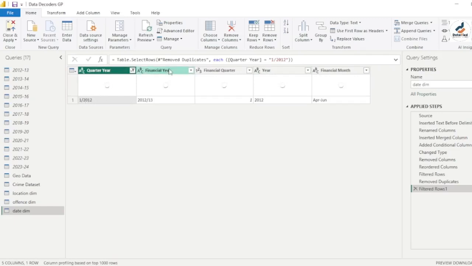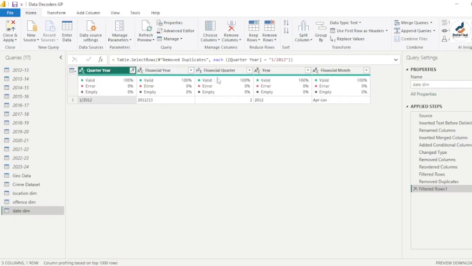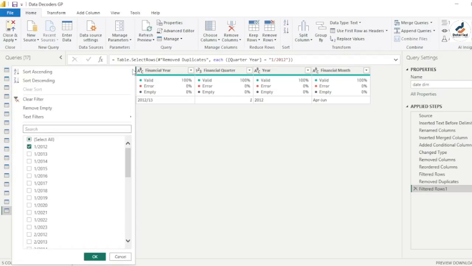It means that the financial year will be 2012-13. It means that the financial quarter will be 1. It means that the year that you're considering will be 2012. And it means that the month in question will be April to June. You see, you've been able to have information about your primary key, a unique record. So that's what we've been trying to explain. Right? I hope this is making sense.